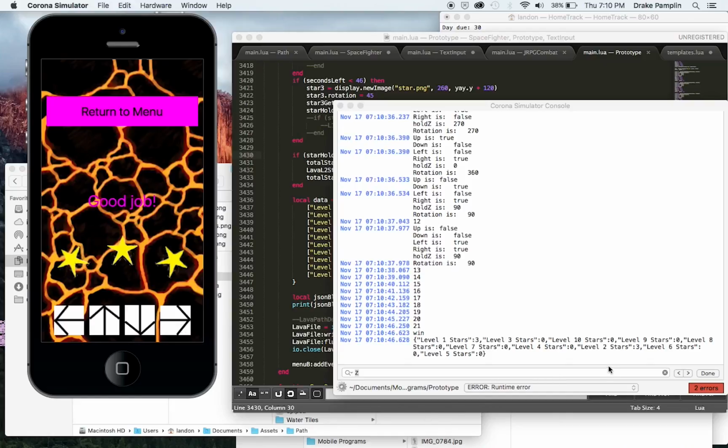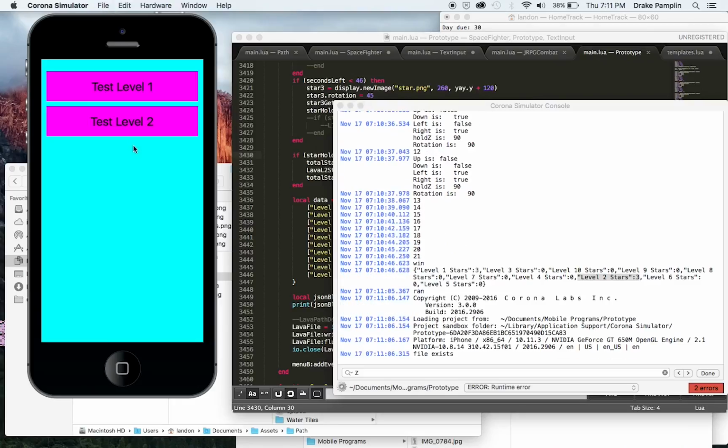Mission complete. Is that really bothering you that much? No one's gonna see that. No, it's not that no one's gonna see that. It's that that's the actual variable that needs to be changed. That way, when we start it up again, it'll have the next level unlocked. Otherwise, it would have been like, oh, we don't have level 2 stars.